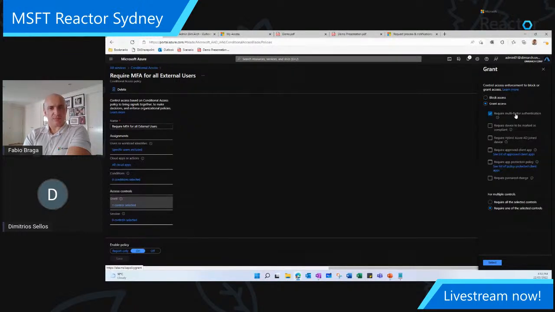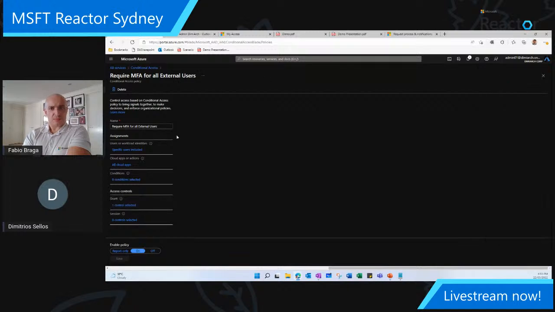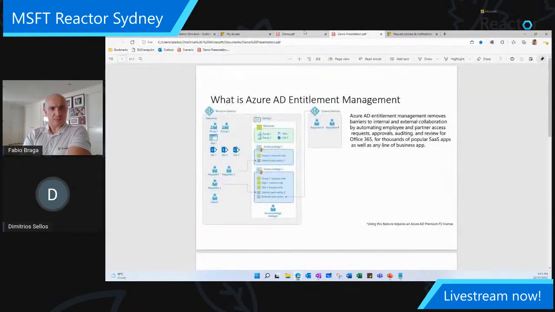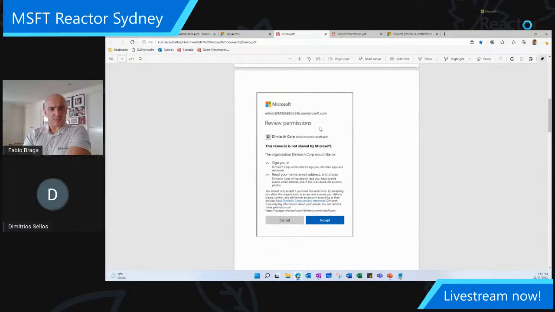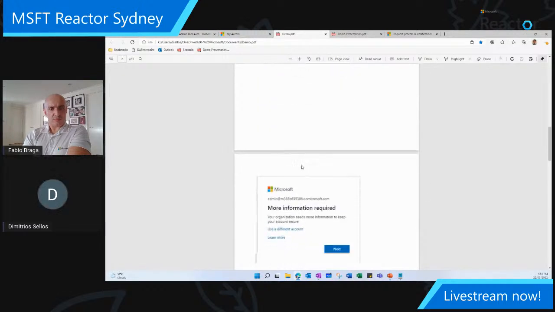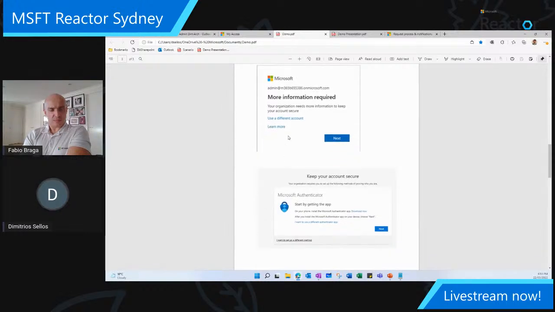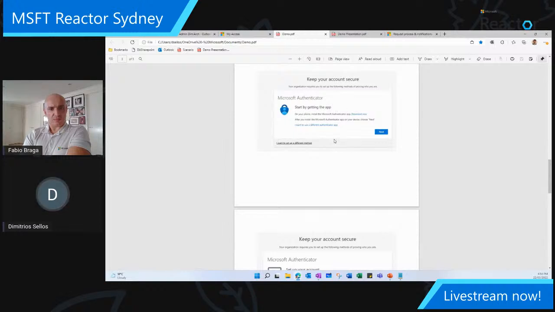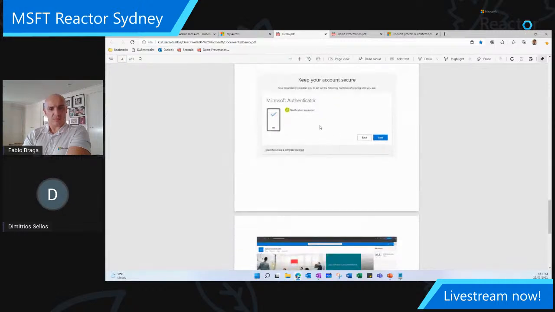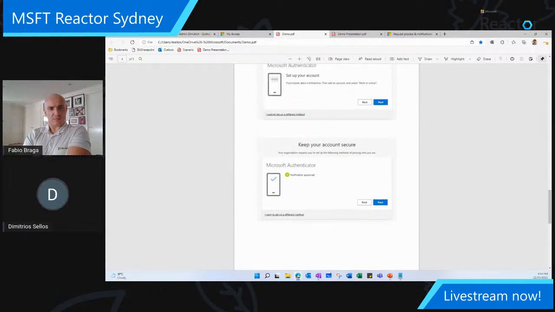So that means when any guest user tries to access my environment, in our case just accessing my SharePoint site, they will be prompted for MFA. I'm closing this one here as I already created it. The way it works is that the first time you get that request, it says we need more information from you, and then it takes you through the steps to set up your MFA. Because I've done this already, I just took the screenshots. I've set up the MFA, but I will show you how it works.